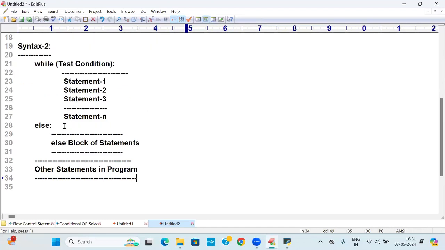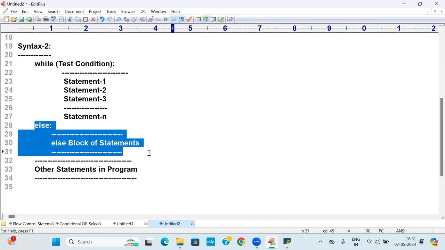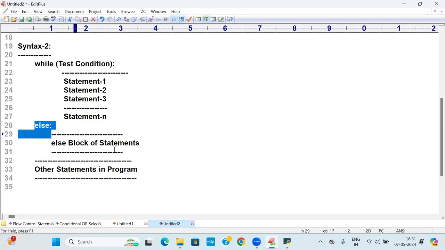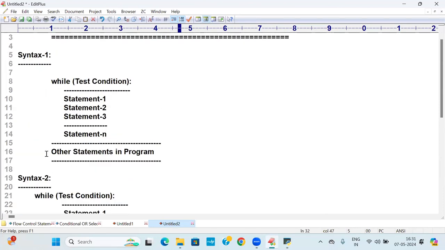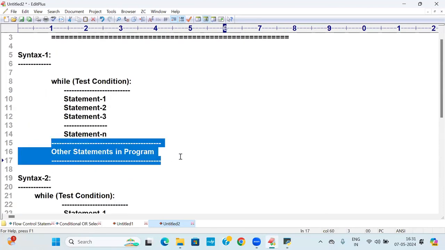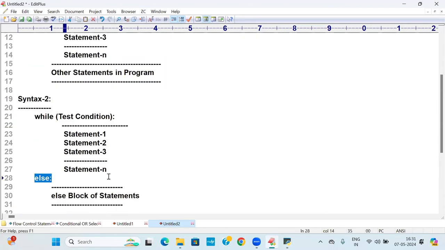And you may ask a question, sir, why do we use this else block? Suppose you don't like to use else block, no problem. It is just to go for what? Other statements only. Generally, I will use else block.